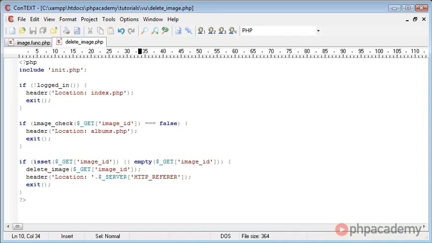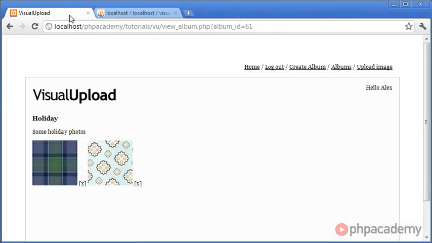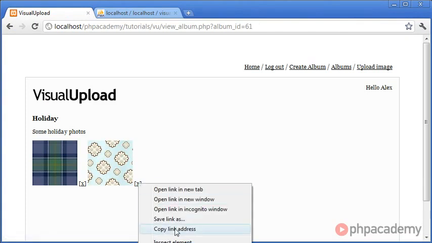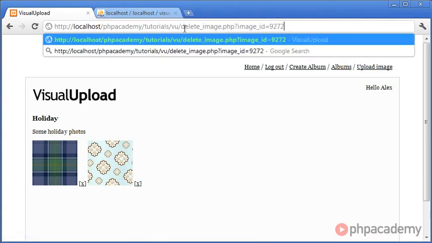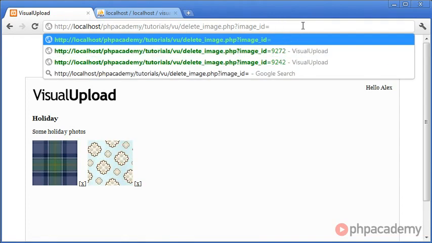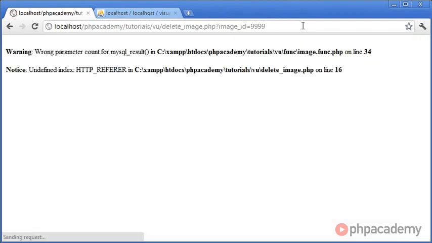So we can go ahead and test this by opening up our browser, and we can copy this link here into our URL bar, and we can choose a completely different image name or image ID. So let's just go for 9999. When we press enter, oh, we have an error, so we can double check this. We've got wrong parameter count for MySQL result.